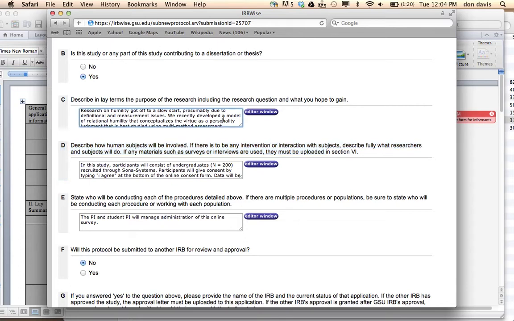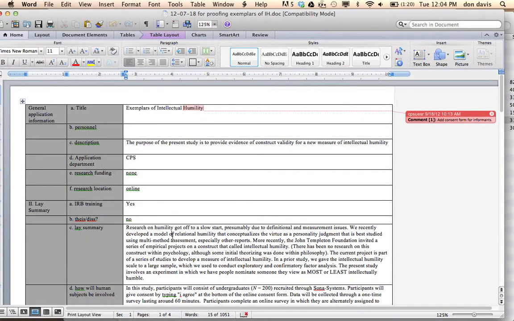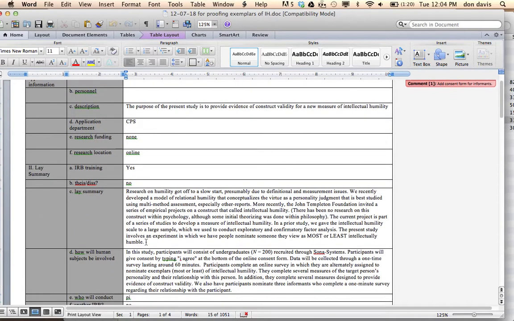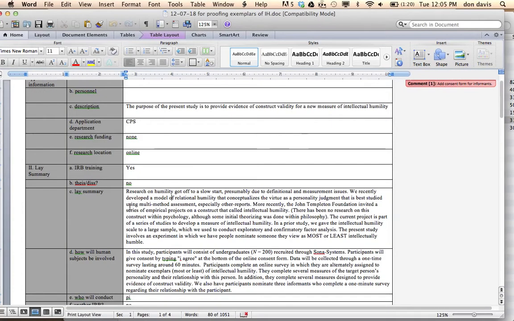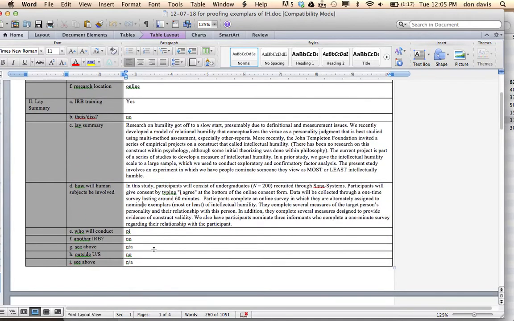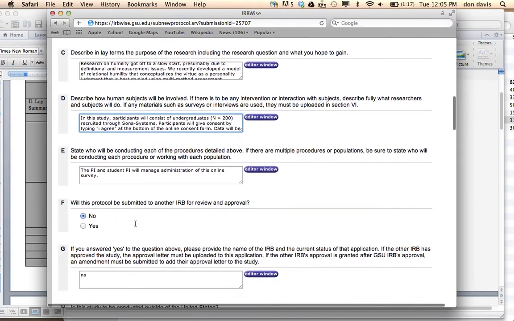And then describe in lay terms the purpose of the research. That's this lay summary that I have here. So I pasted that in. How will human subjects be involved? I pasted in this description of their involvement. Who's going to conduct the research? I typed a little bit longer. The PI and student PI will manage administration of this online survey.